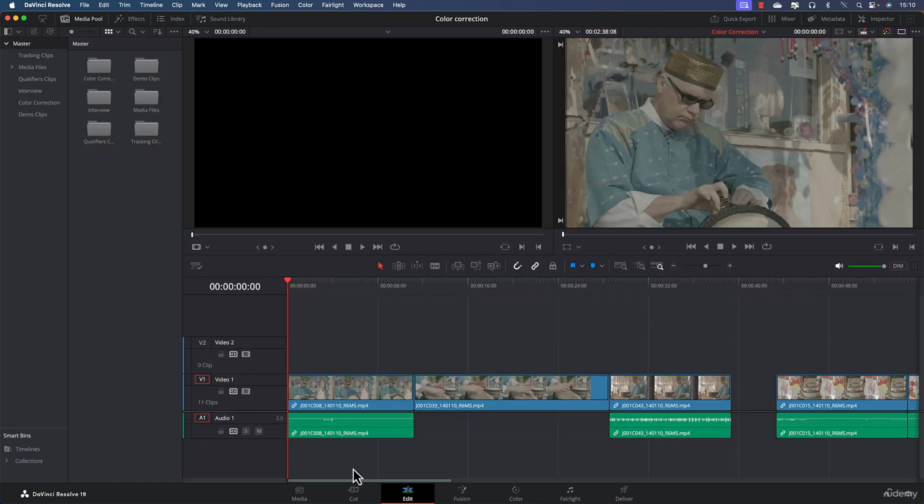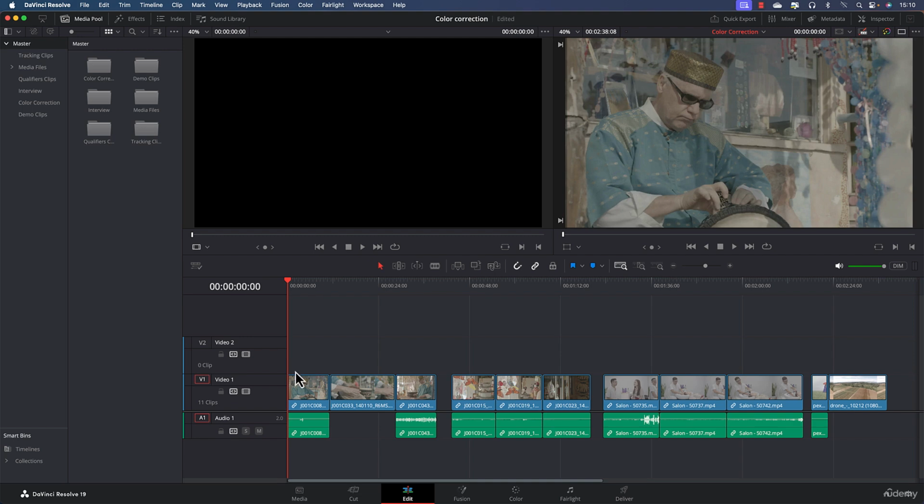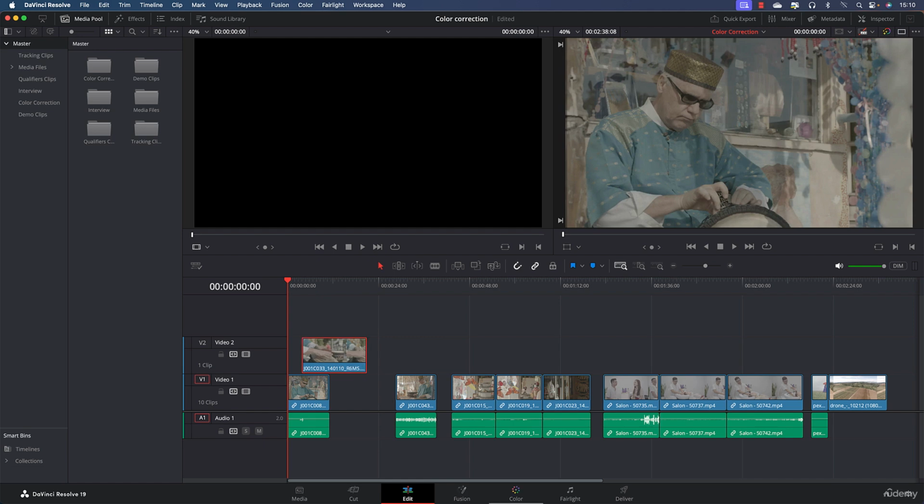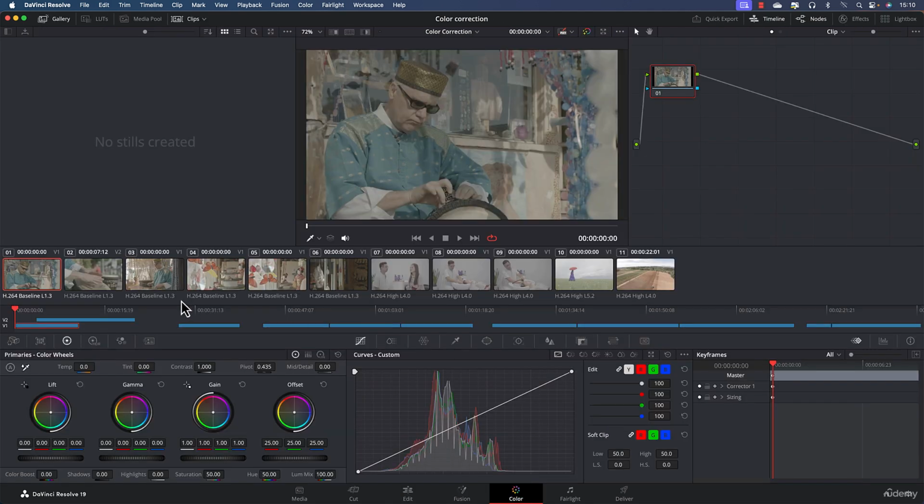So if I go to the edit page, you will find all the clips over here. And there are 1, 2, 3, 4. You come to the color page, you will notice there are 1, 2, 3, 4. Also, they are on track V1, video 1. If I go to the edit page, I take this one up here. I come back to the color page, and you will notice that this clip now is on track V2.